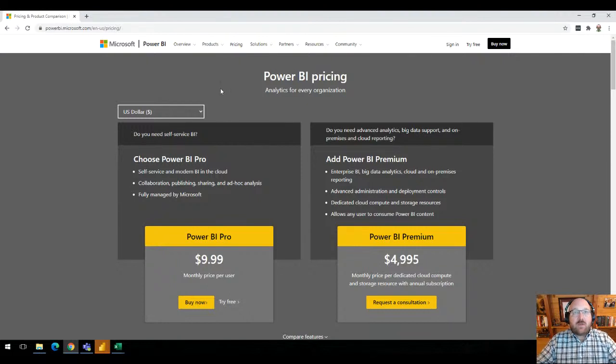Now, if we see here, we have two different pricing plans. Well, actually, technically, let's say three. The first plan is the one that we're going to start with today, just the free plan. But then the next step up would be Power BI Pro, which starts at a startling $9.99 per month. Incredibly affordable.